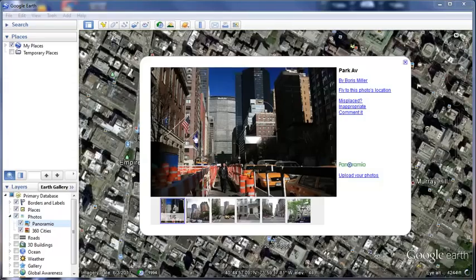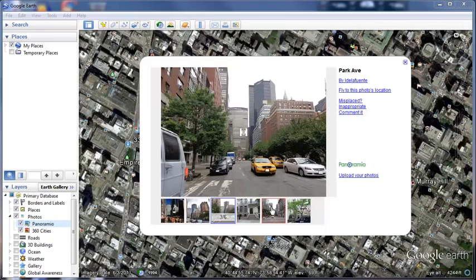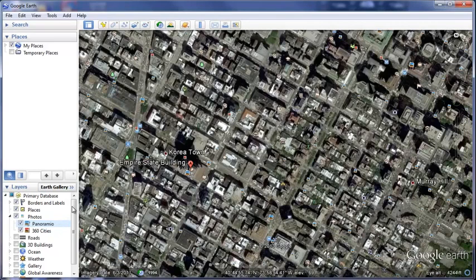So when you click on one of these little icons, you can get a photo, and sometimes you'll see multiple photos from the same spot. So experiment with layers. There's many different things you can do there, and it allows you to learn more about an area. One quick thing I will show you while I'm in New York City is the 3D buildings.